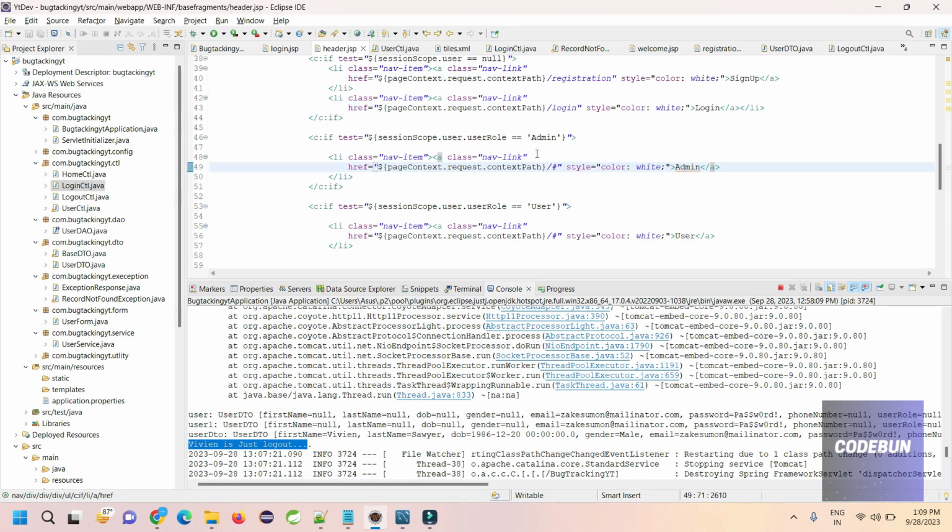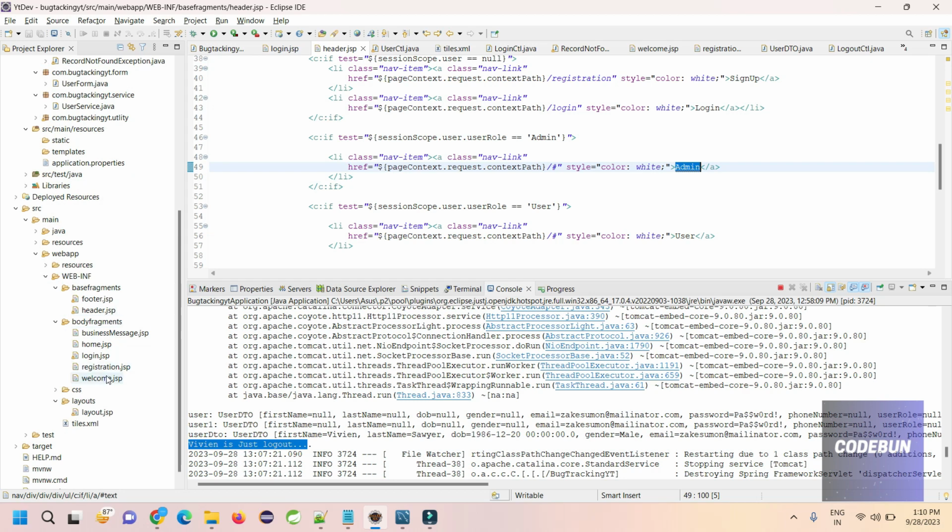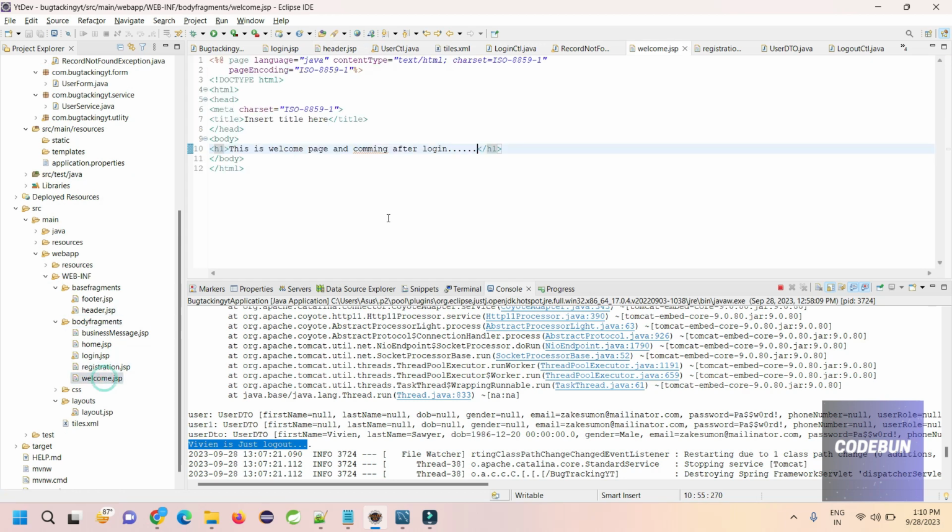So into the header, we have this user. We have this session scope here. So what I can do is use this session scope to print the username. Here, let's move to the welcome page. We are going to display that information on the welcome page.